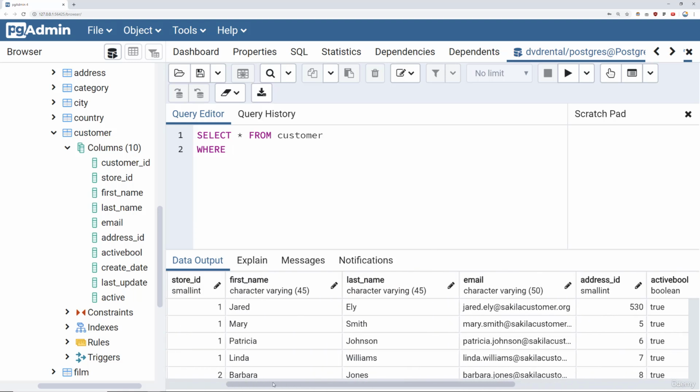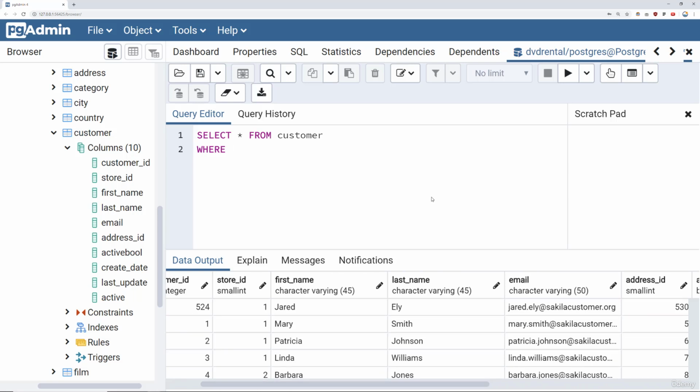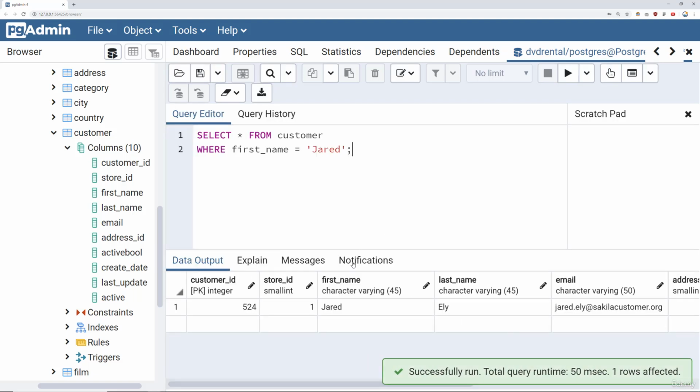So we'll scroll over here. You can see we have first underscore name. So we'll say WHERE first_name is equal to, and then single quote, capital J, and then Jared. Note how the single quotes are essentially automatically ended for you in PostgreSQL and pgAdmin. Semicolon, optional if you want to end this or not. We'll go ahead and run this, and now I can see I have that information for Jared.